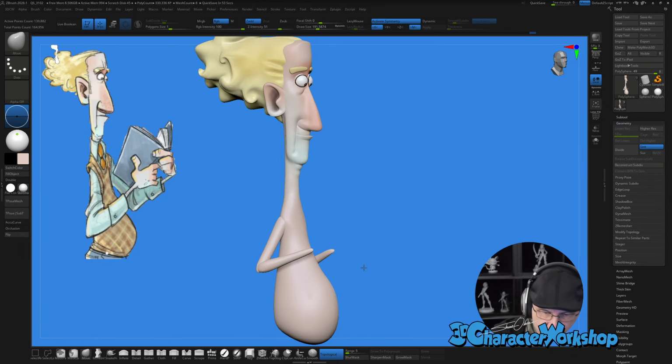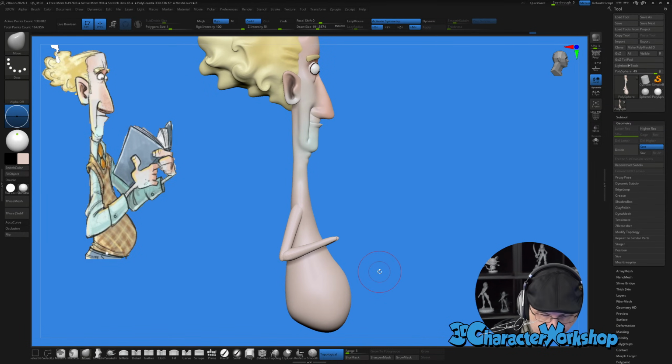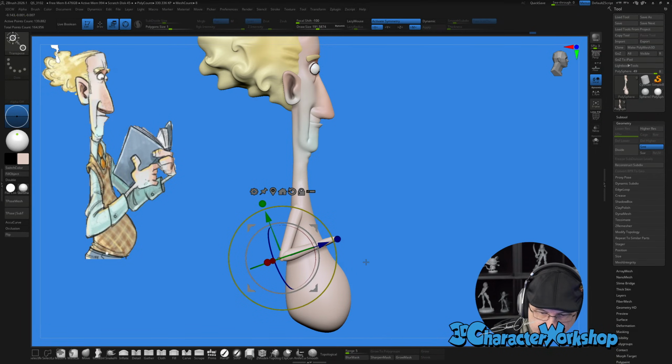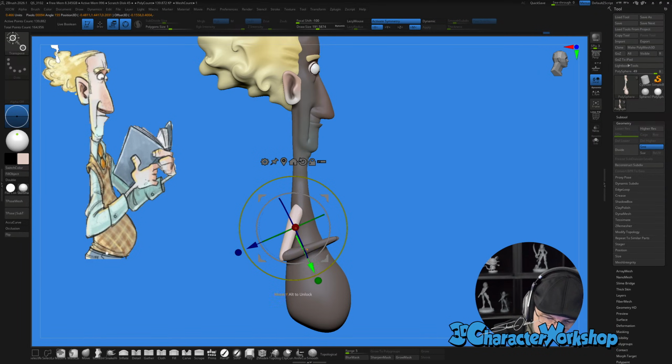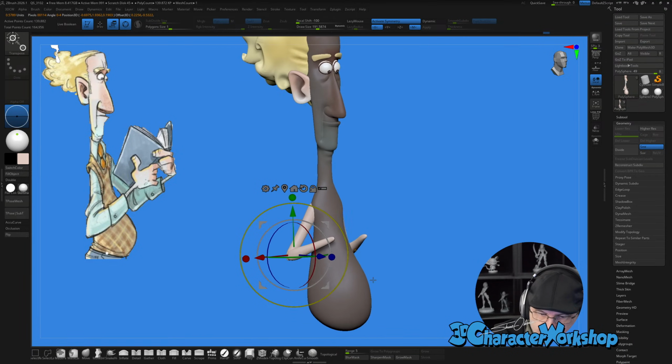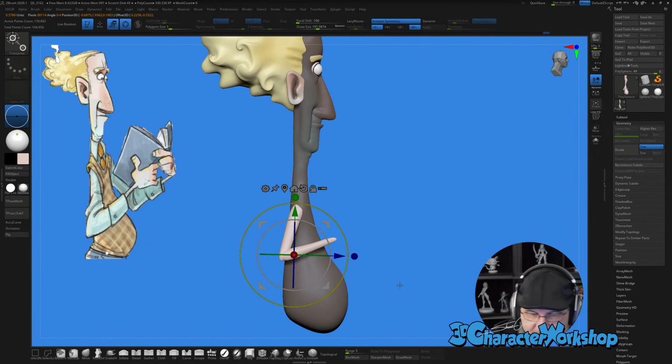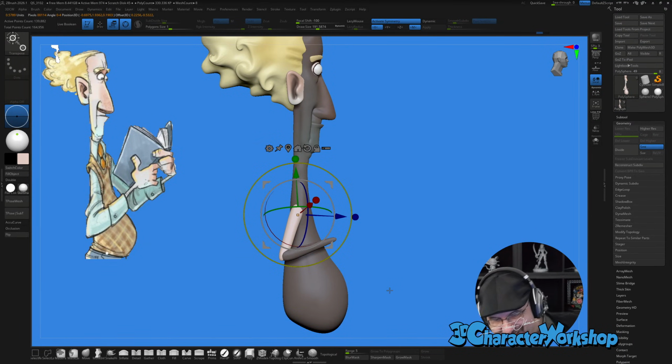His arms are way longer than this and kind of bent a little more. Let's see. There we go. It's so weird to do that. I'm going to show you what I just did.